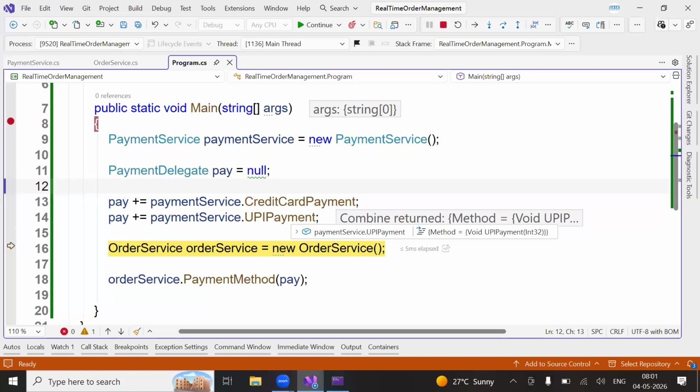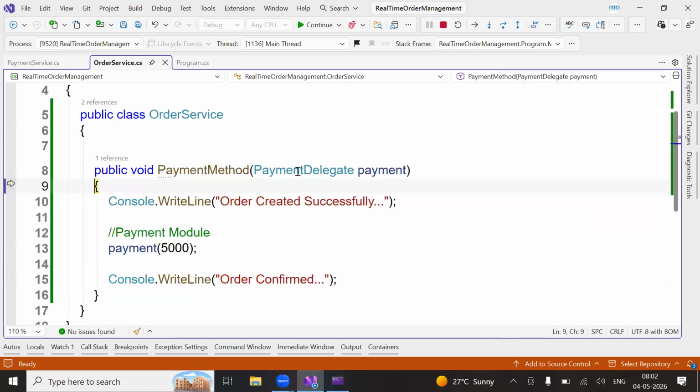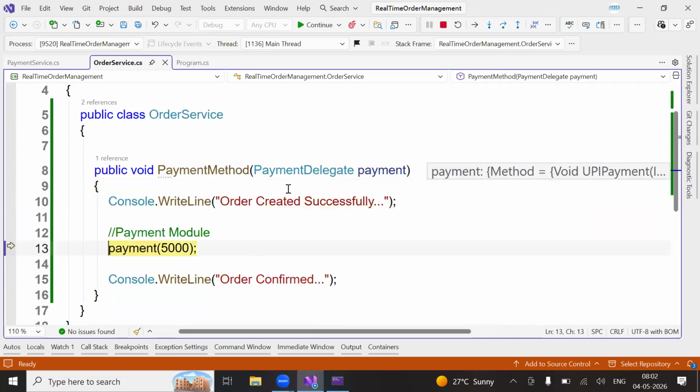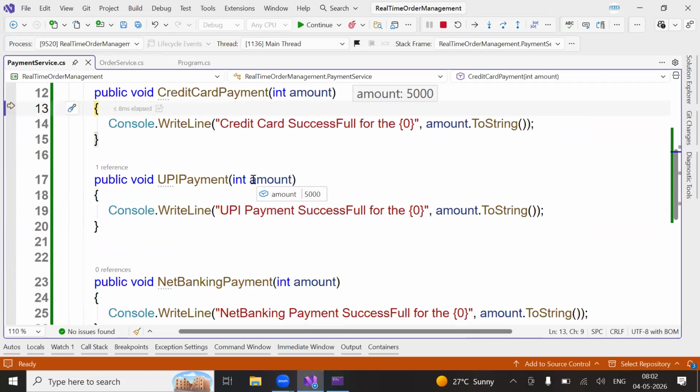Multicast delegate. Understand what is multicast? Associating more than one method to a delegate object, not delegate. You are creating an object. Associating more than one method in a delegate object, we will call it a multicast delegate. Now you see the console, these two payment methods will be executed.